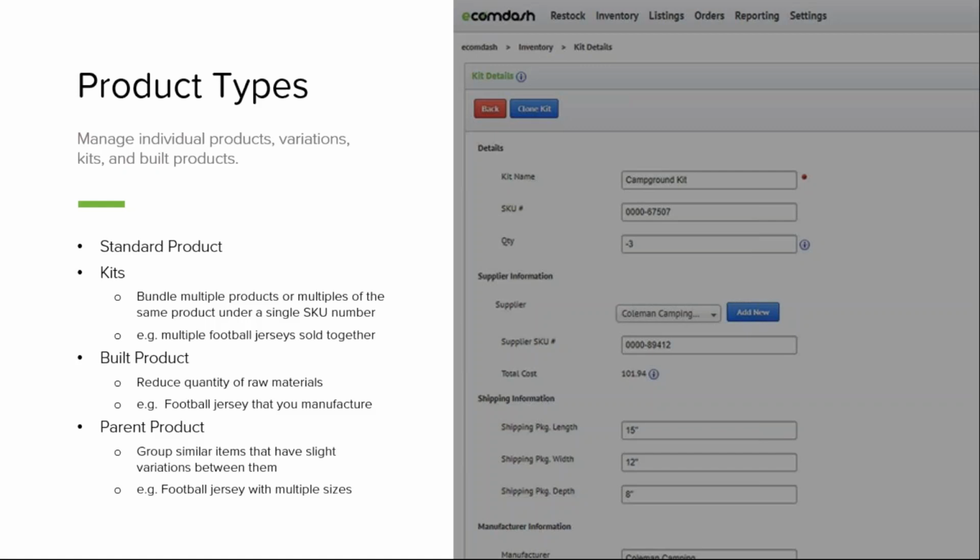So you can keep track of the work hours, you can keep track of the thread it used, all the various things that go into it, so that as you increase the quantity of the jersey, it decreases the quantity of the raw materials that you're using to make it.